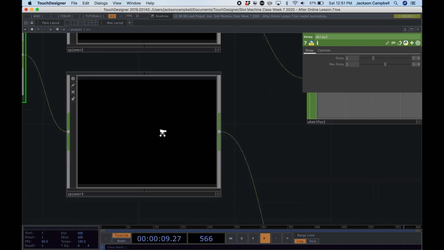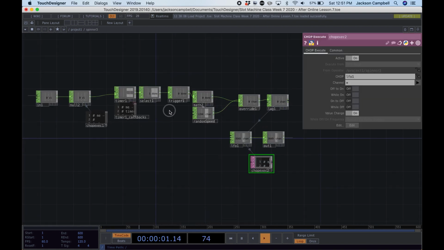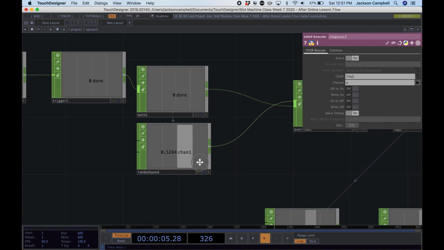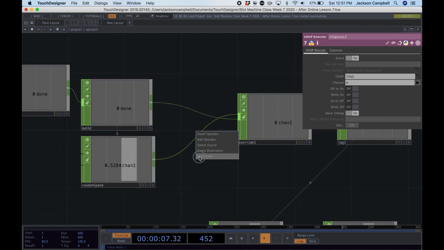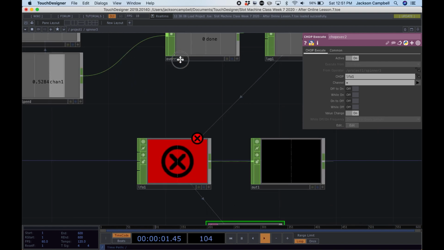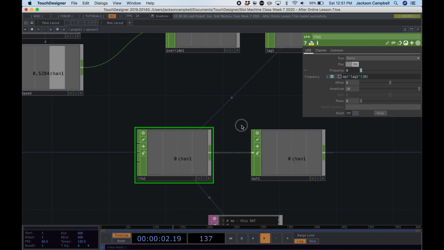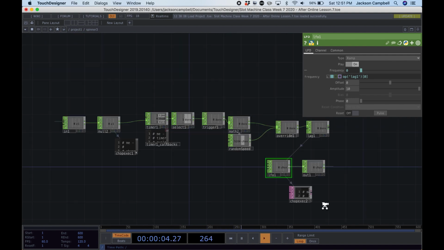Spinner 3. Random speed, delete this connection, reconnect it to make it the second input, redefine this frequency's reference here from chan1 to simply channel index number 0, and that should do it.